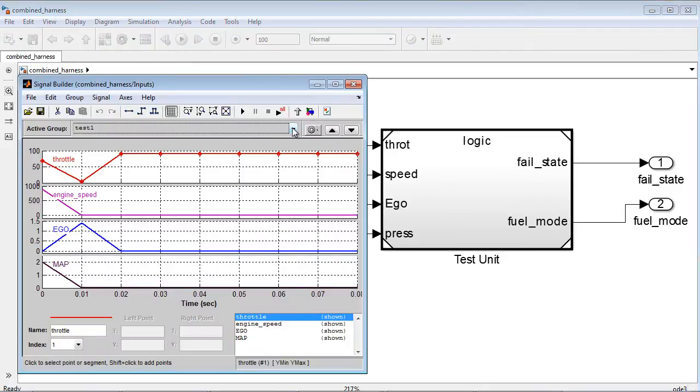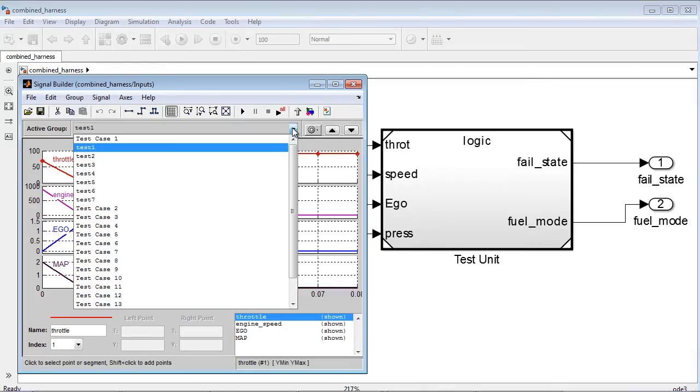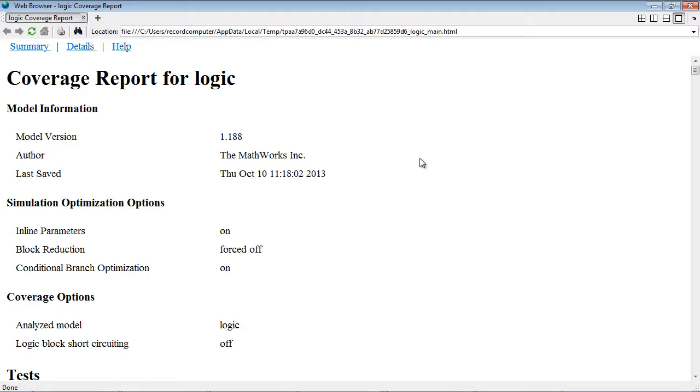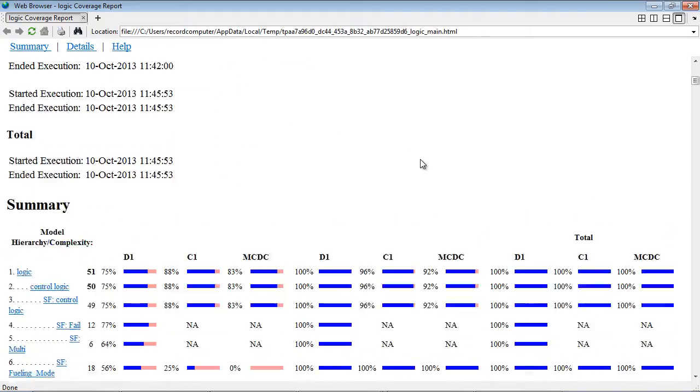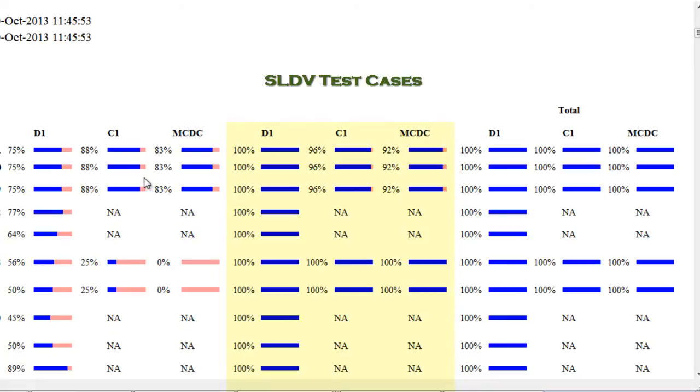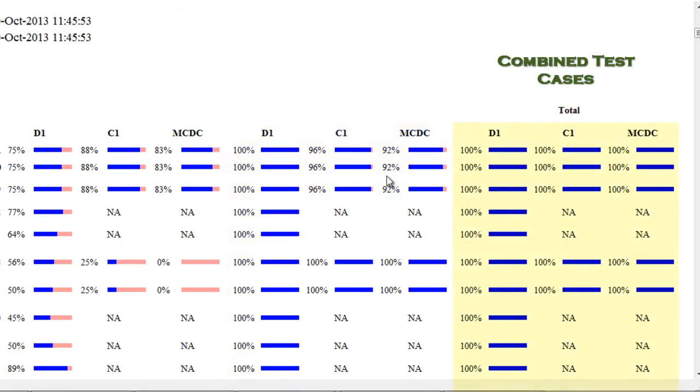We will now simulate the control logic with all the test cases in the combined harness model and obtain a coverage report once again. This is the coverage obtained by the functional test cases, while this is the coverage obtained from the Simulink Design Verifier generated test cases. And finally, this is the combined coverage for our control logic design.